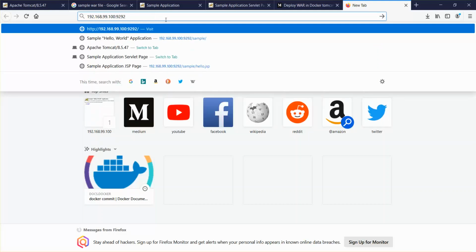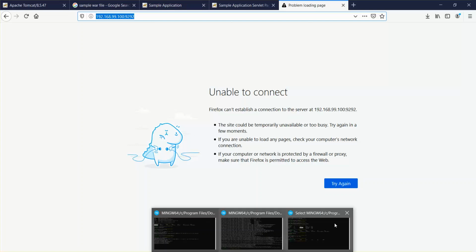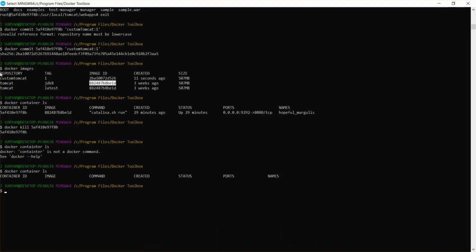Let's open 192.168 and see whether this port is working. Because we have killed the Tomcat container, that is the reason this is not working. So we'll start this again. To start that, I'm not going to do the whole process again because we have already done this in our second video. So I'll just start my image custom tomcat and we'll see what happens.